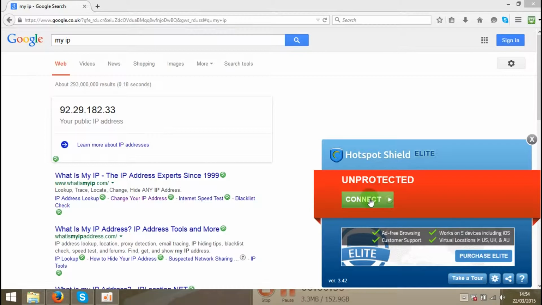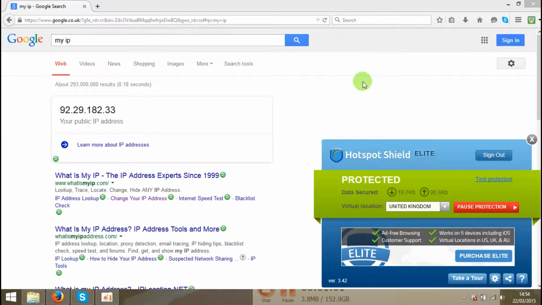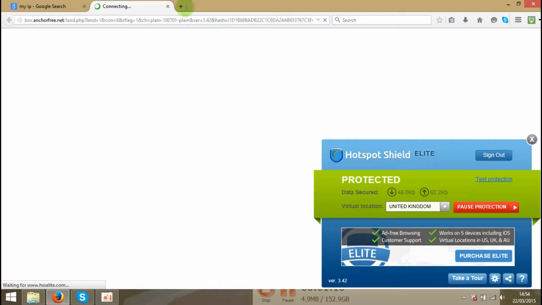Hotspot Shield. So connect. You can get that software by just typing Hotspot Shield into Google and downloading it. It's a free program. So if you see my IP address now, we'll try to find it again.